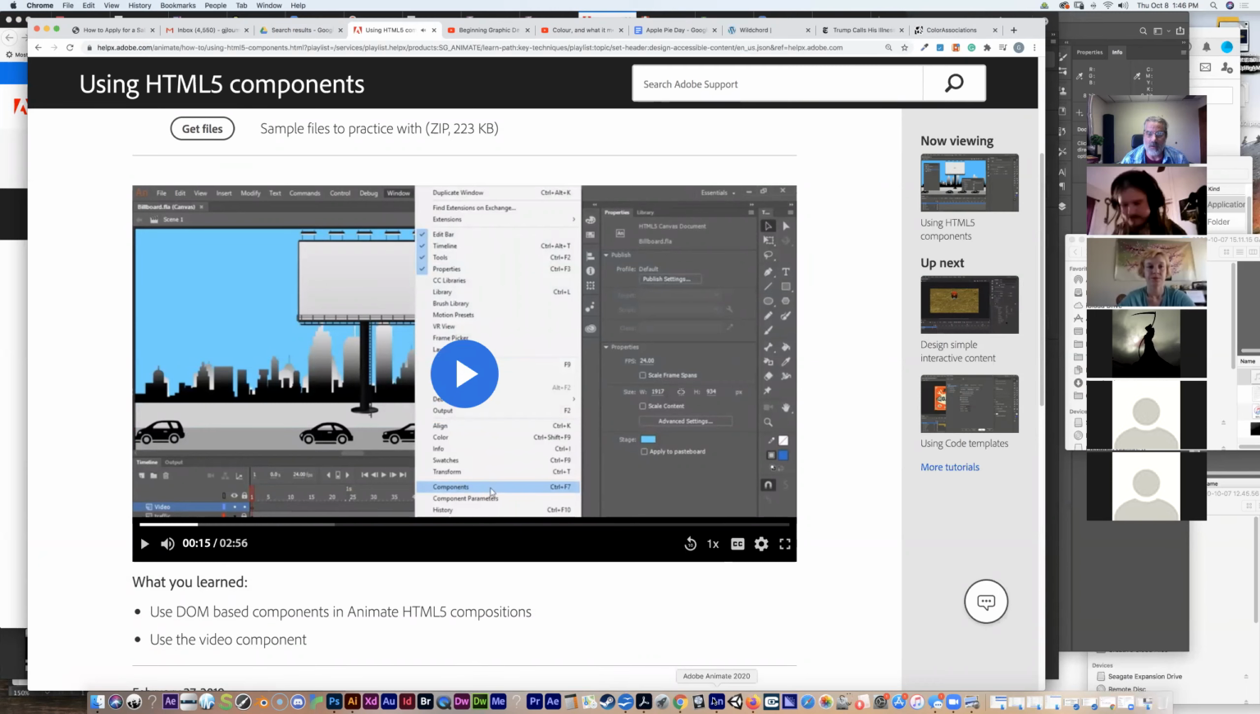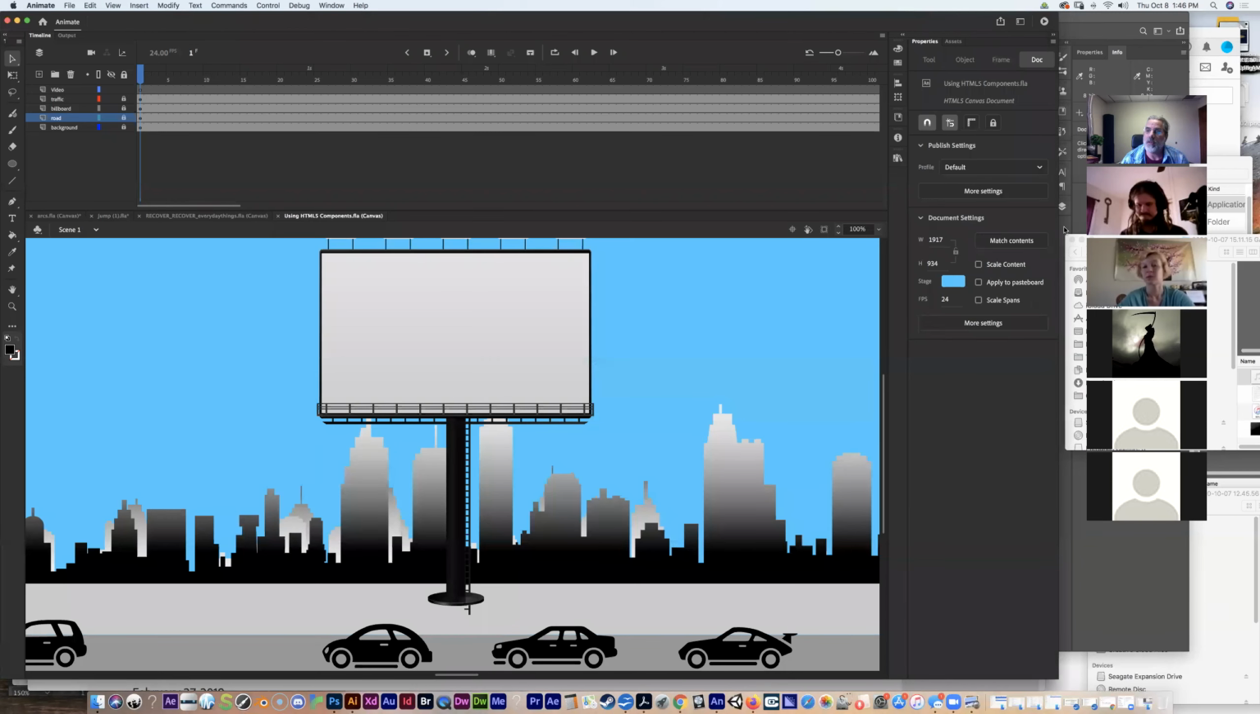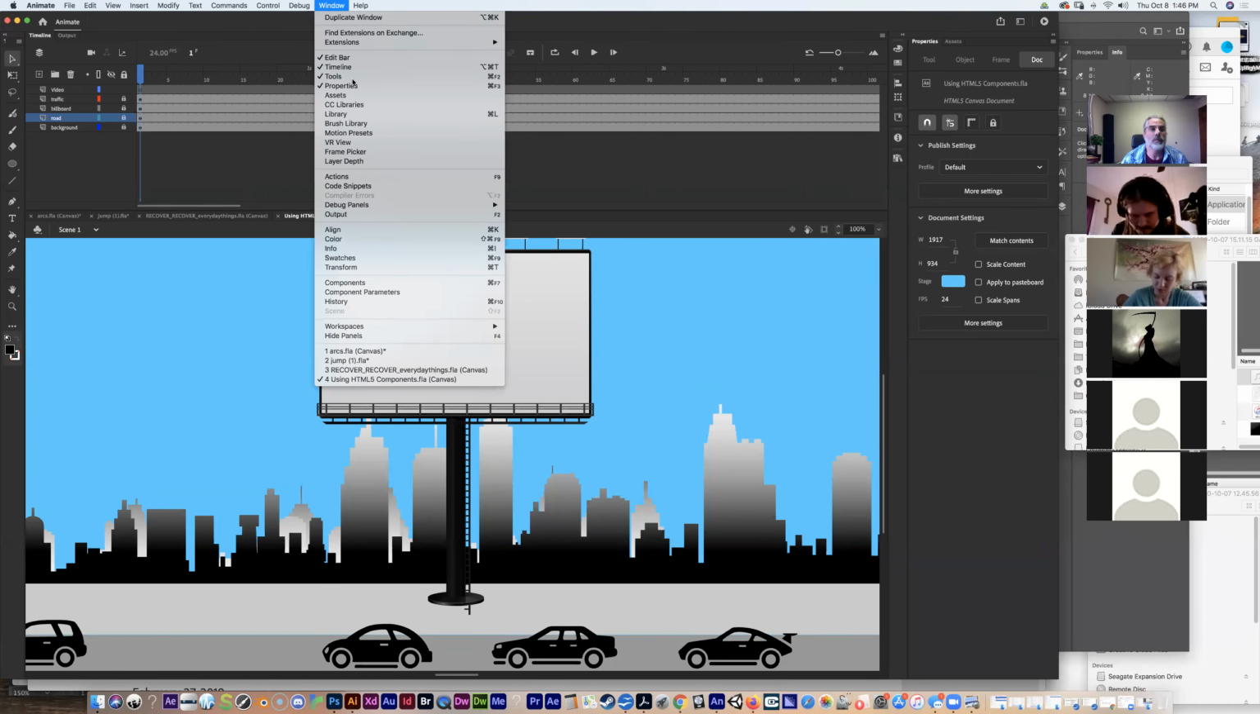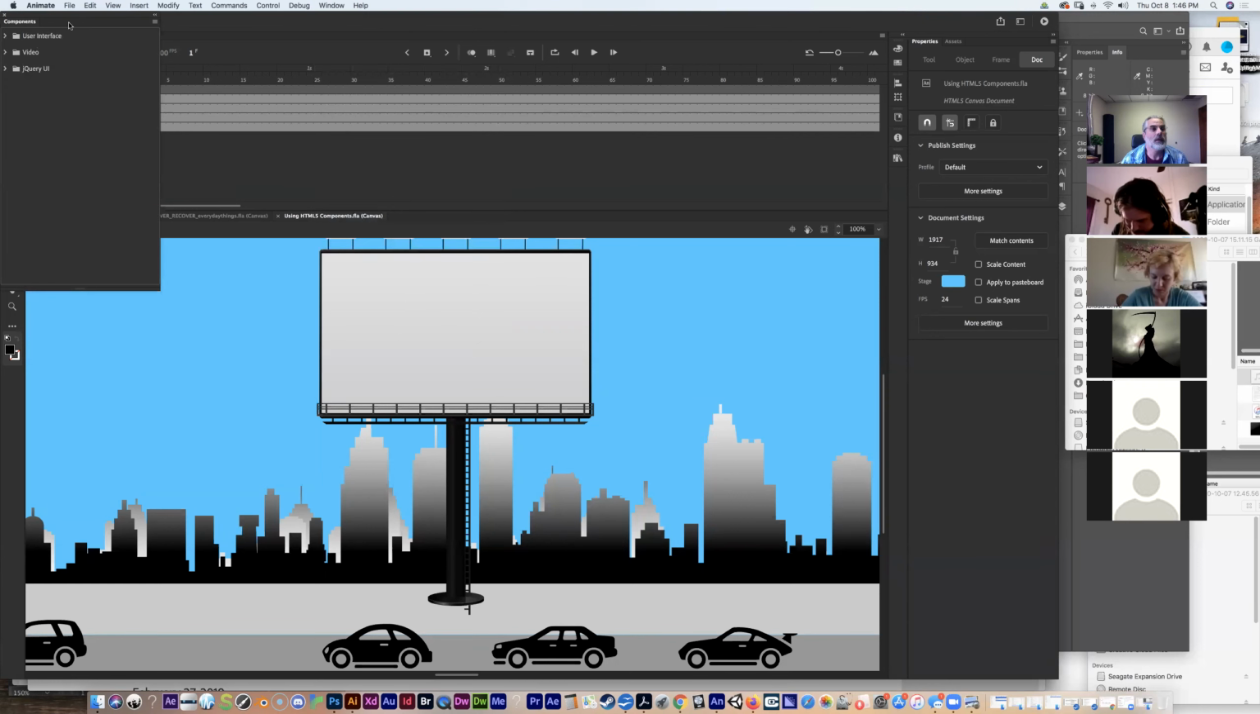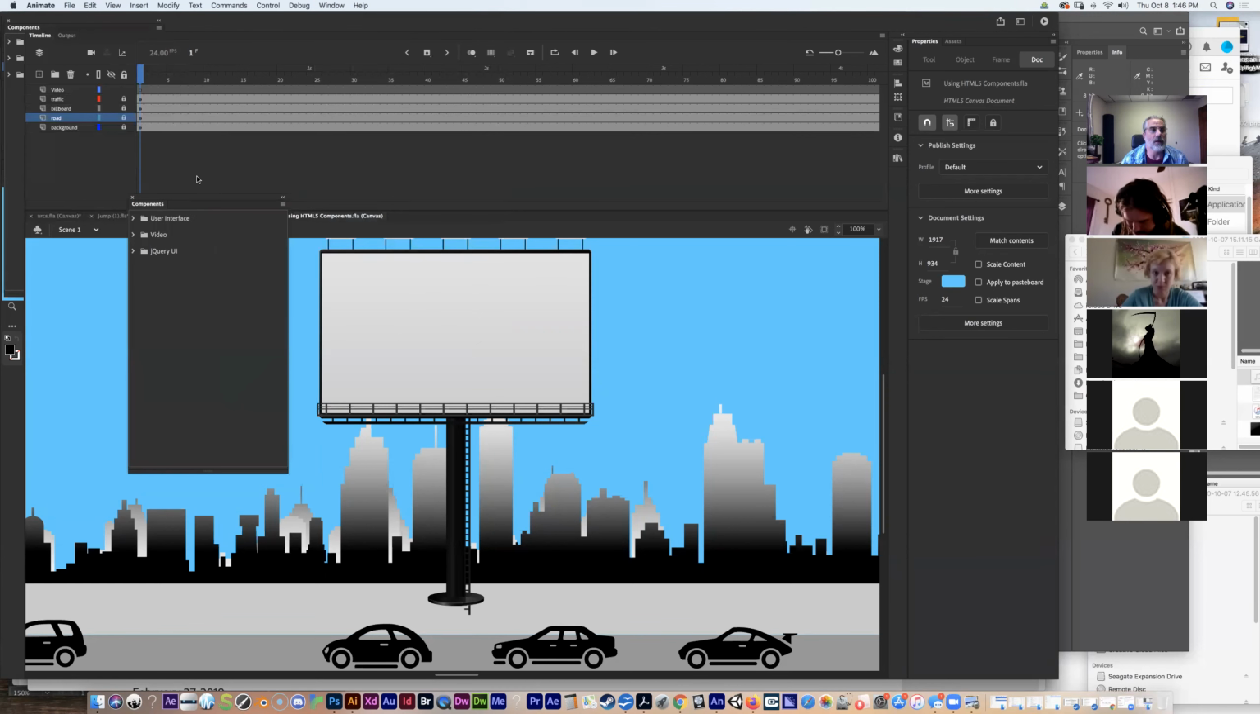Okay, so let's start there. There's something called the Components panel here in Adobe Animate. Go to Window and then Components, and you'll get this little floating window that'll come up that has components on it.